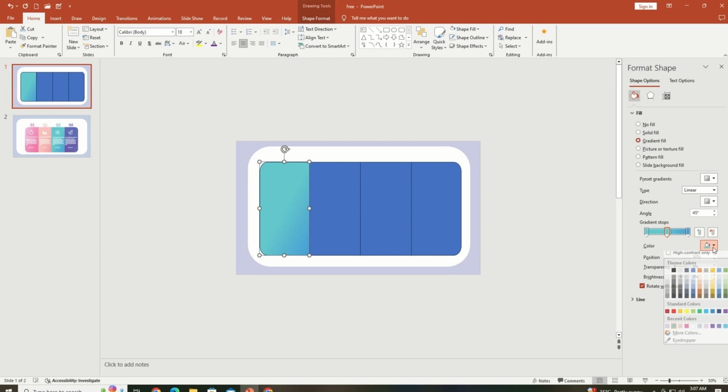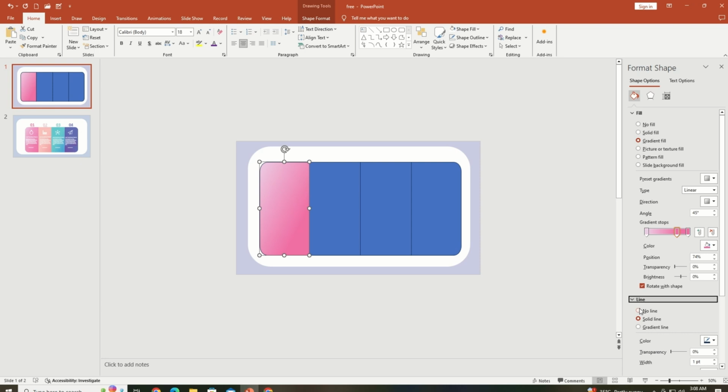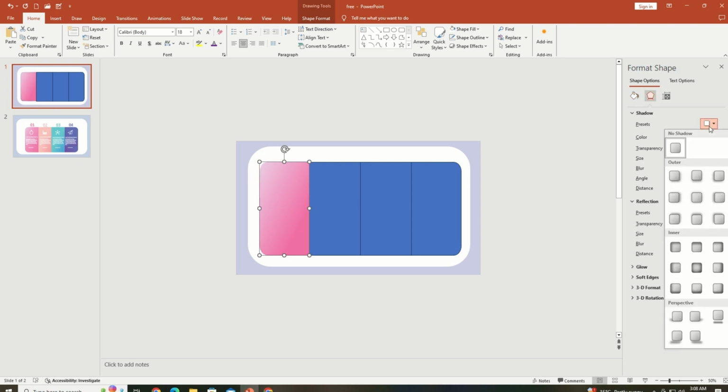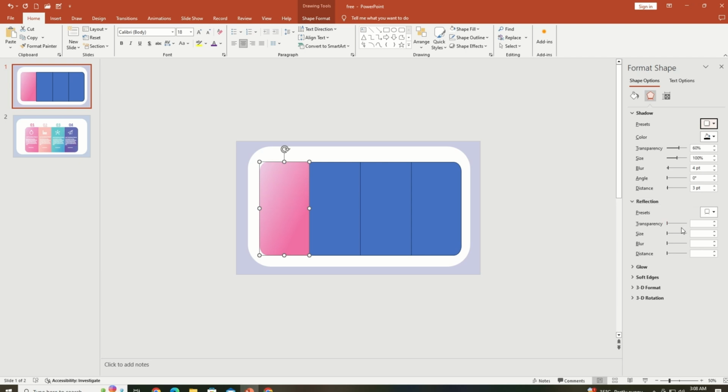and give them gradient. I'm gonna use this pink and a white touch color. Yeah, like this. And let's remove this blue eyedrop color right here. That is how it looks. Remove its line and give it shadow. Increase its blur size and increase its transparency.